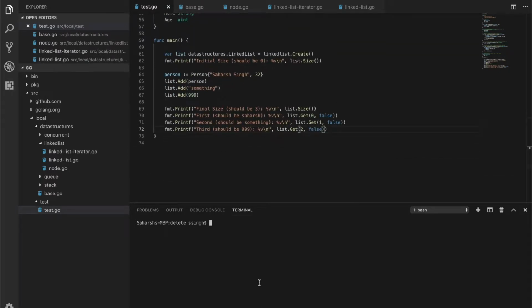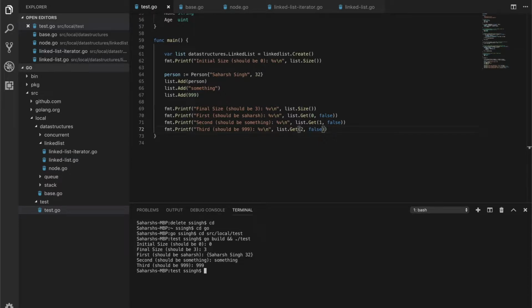So just to get a quick sanity check, let's go ahead, come out here. All right, where am I? Let's go to Go, and then we're going to go into local, source, local, not data structures, but rather test. All right, and then we can do our infamous go build, and it should just be test now. Boom. All right, so an initial size should be 0, it's 0.